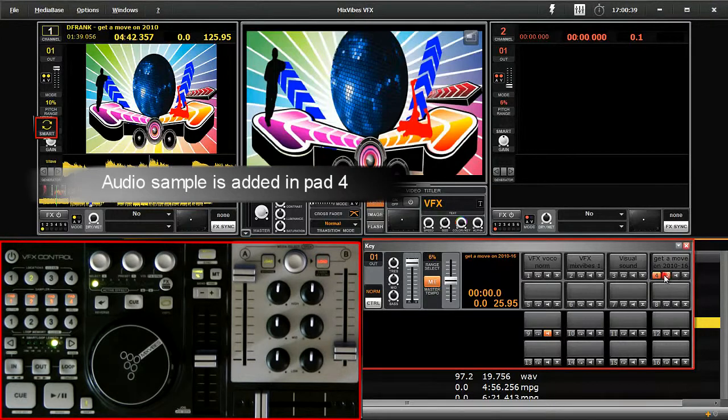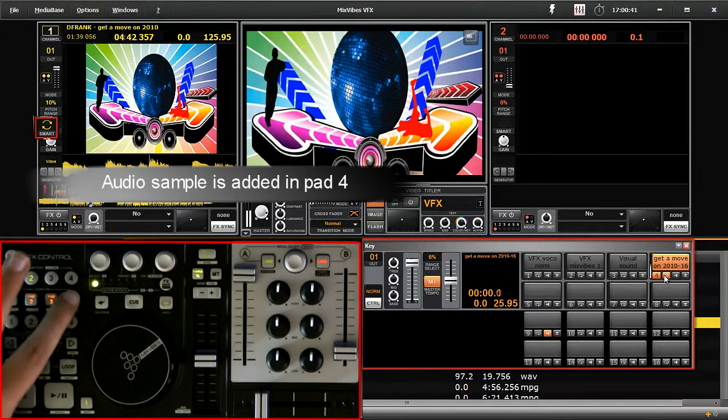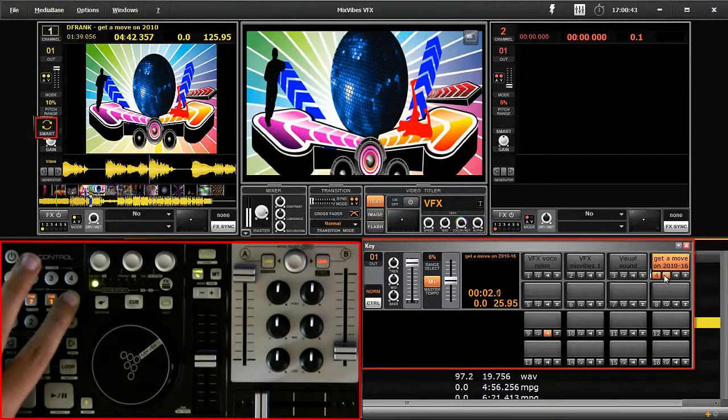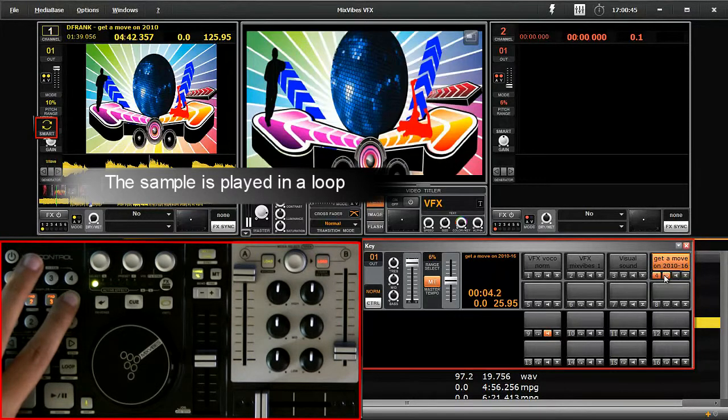To start the sampling, hold Shift plus Send. Here the sample is saved on pad number 4. As you can hear, the loop is saved on pad number 4.